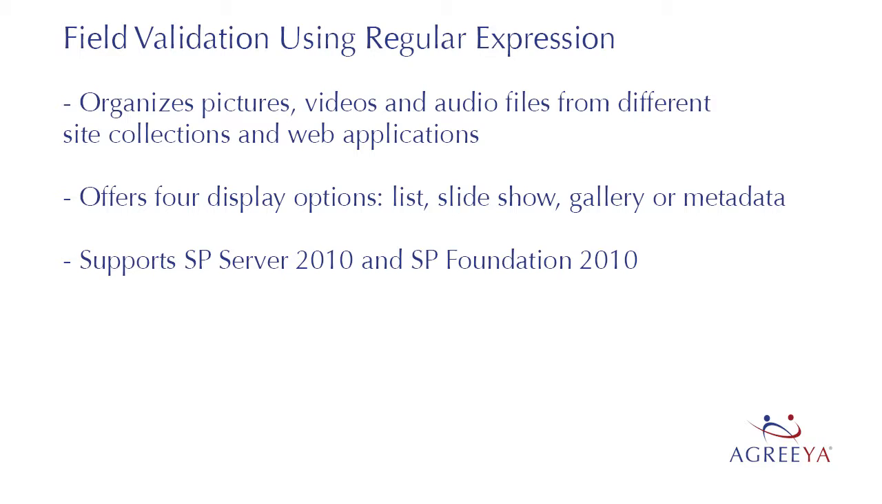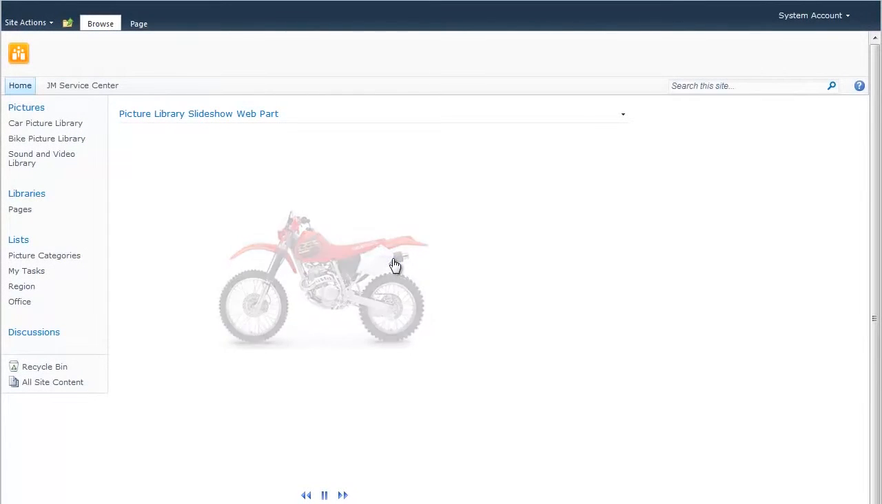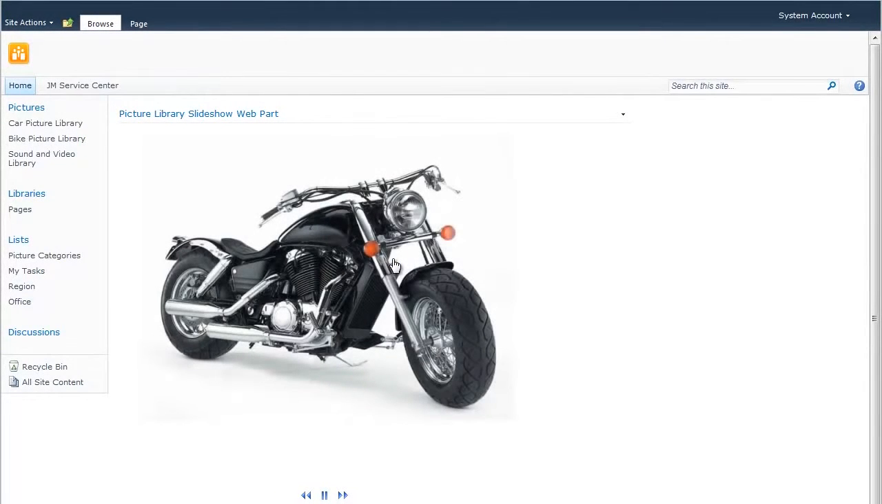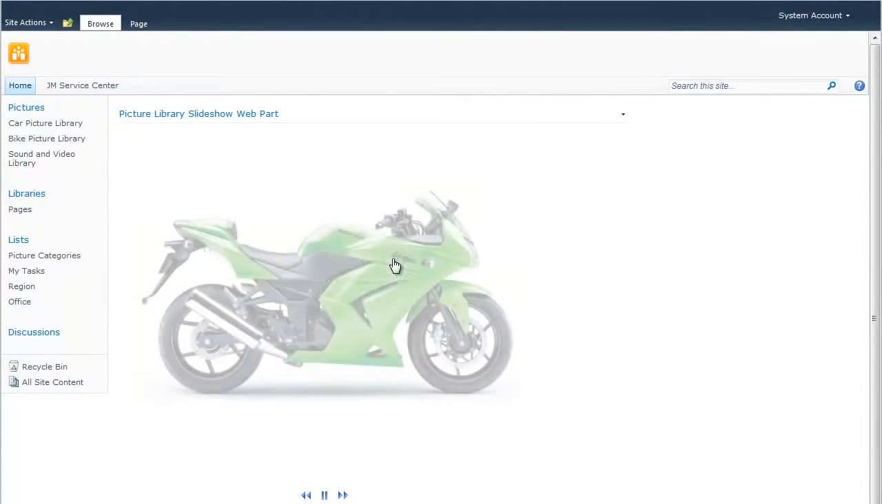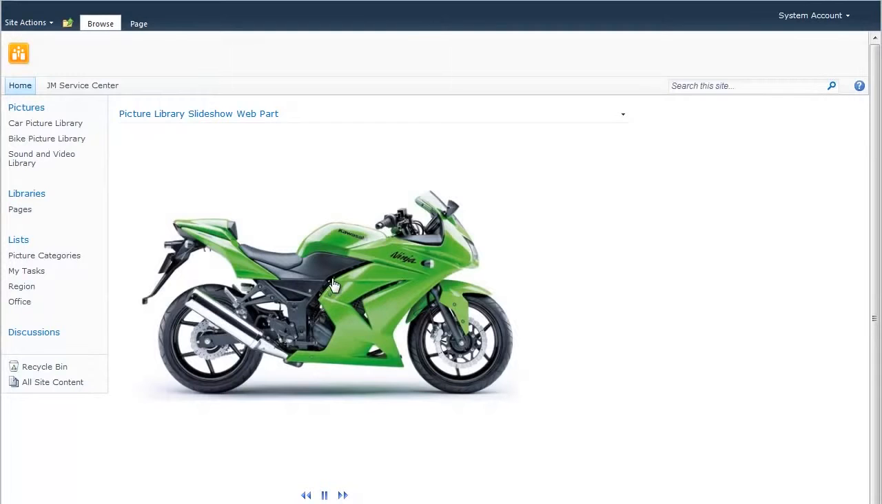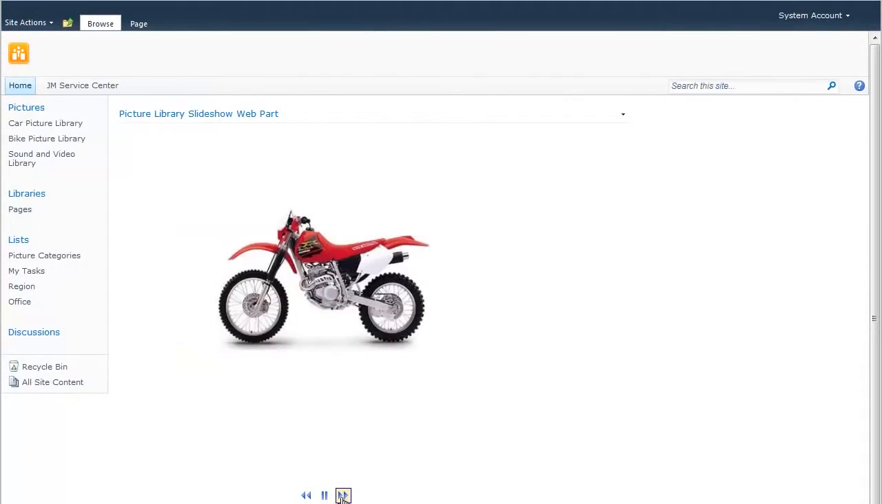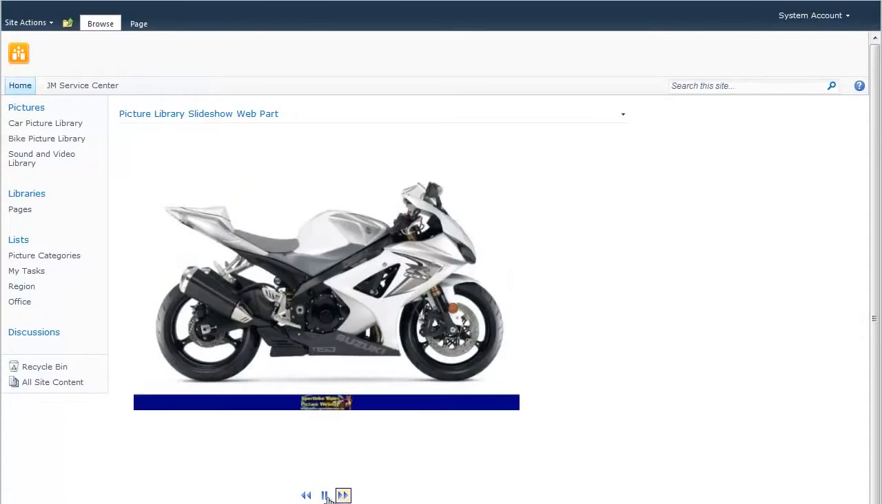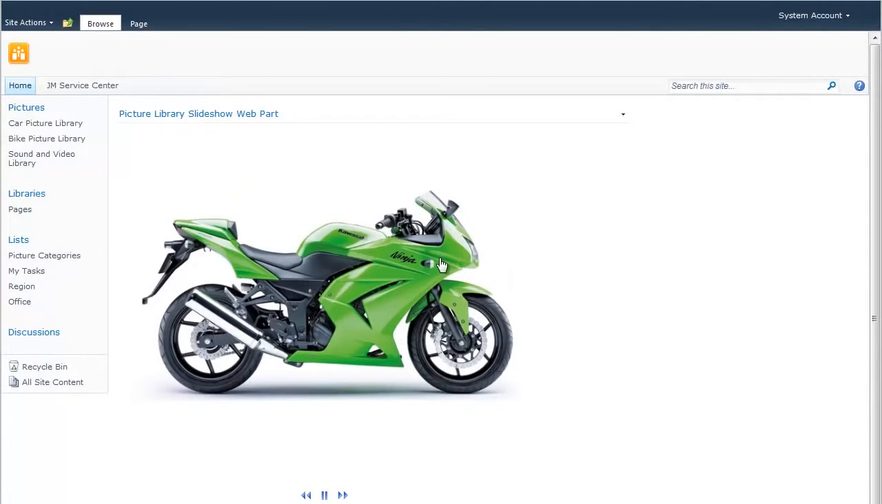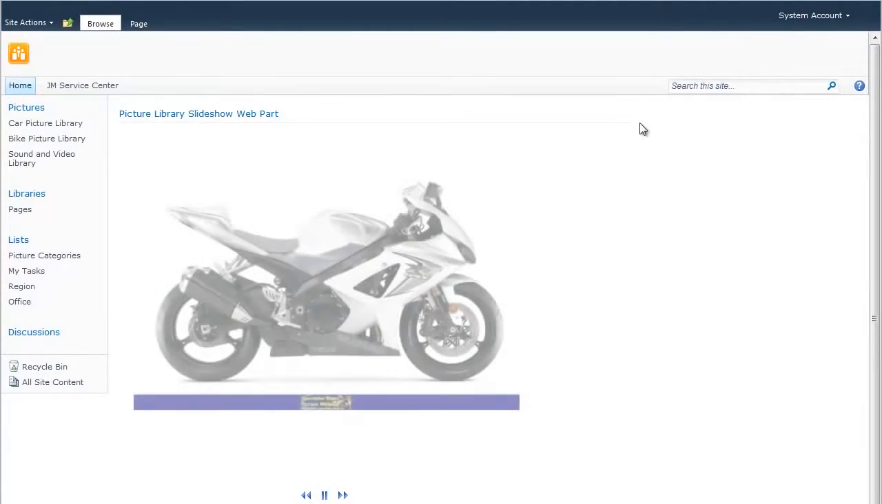What you're looking at right now is the out-of-the-box picture library slideshow web part that ships with SharePoint 2010 Foundation and also the full version of SharePoint 2010 Server. It's designed to hook up to a single picture library in SharePoint, and it has these VCR controls that allow you to flip through the pictures. So that's just what's out of the box SharePoint. Again, it's designed to only allow you to look at a single picture library at a time.